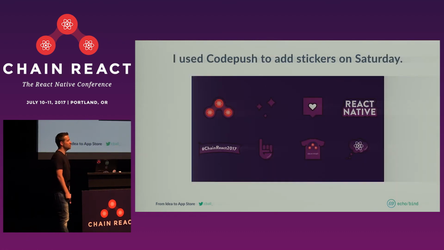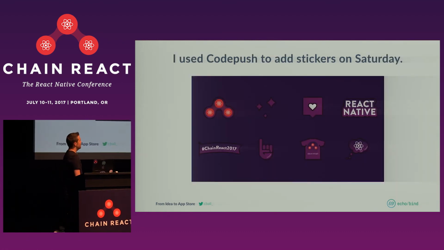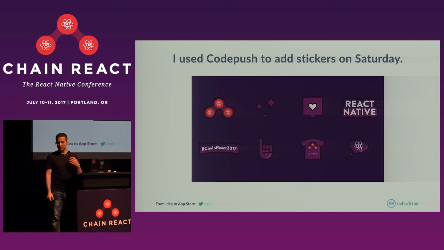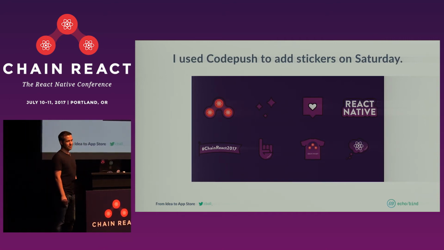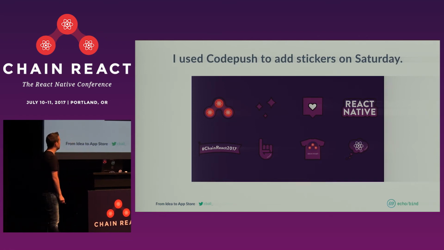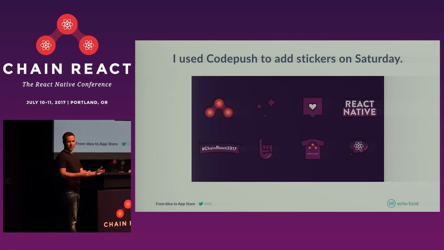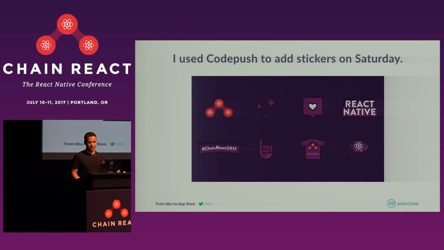So we used Code Push to add stickers on Saturday. Had the app out in the store. I really wanted something great. The Infinite Red team helped me out designing these, and they're really awesome. They reflect the conference really well. But we needed to get things out quickly and not wait on Apple, so that was super helpful.